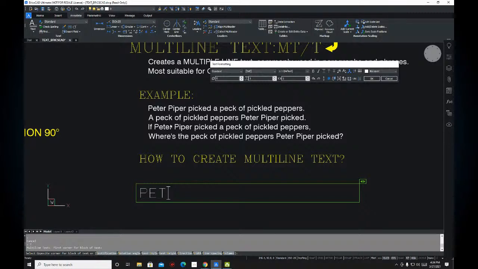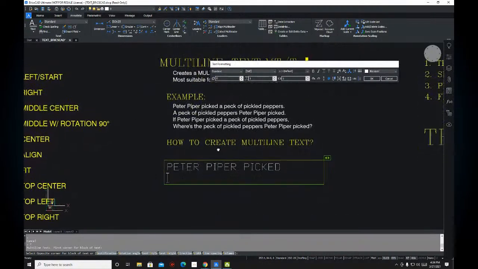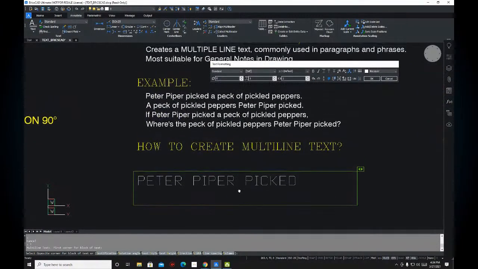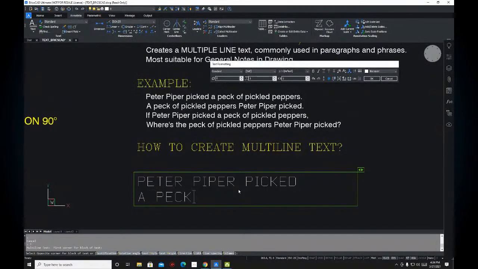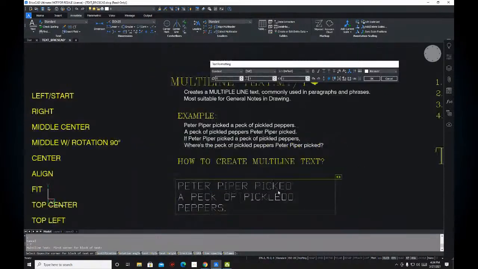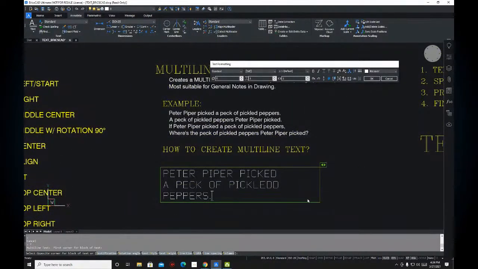Capital letters ko na lang muna. So I have here Peter. Then I'm going to press enter. Konti lang, hindi ko na ita-type lahat to. So Peter Piper, pick. Let's say I'll just type the first line, for us not to consume time.